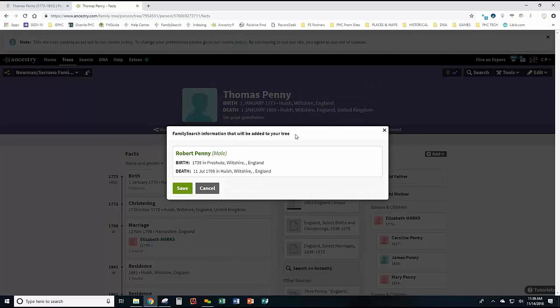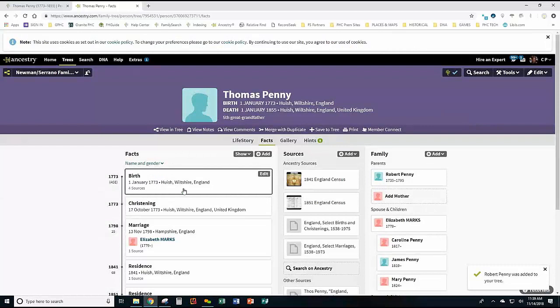I'm going to hit continue. And this tells me what I'm going to get: Robert Penny, his birth, his death. Not all information comes over. It's pretty much just that vital birth, death, maybe not even marriage. I'm not sure if marriage comes over, and you might have to do that on the compare screen. The christening doesn't come over, burial doesn't come over. So you might have to go back and do that compare in order to get more information over. Let's just see what happens. I'm going to click Save.